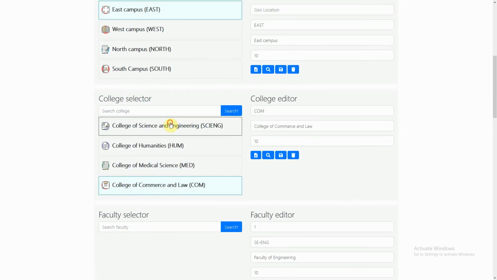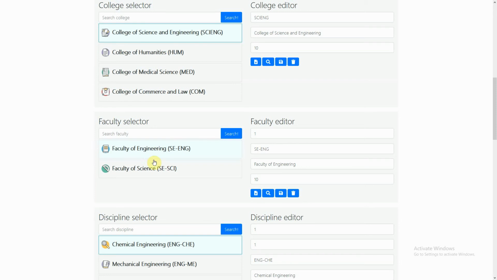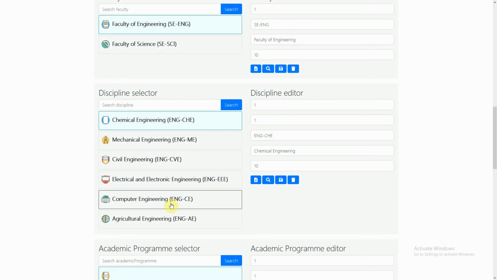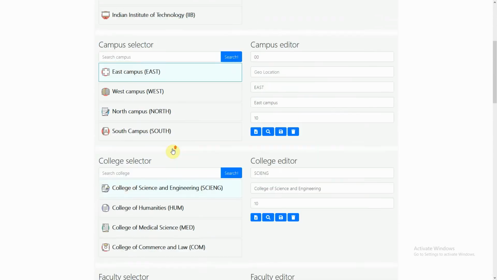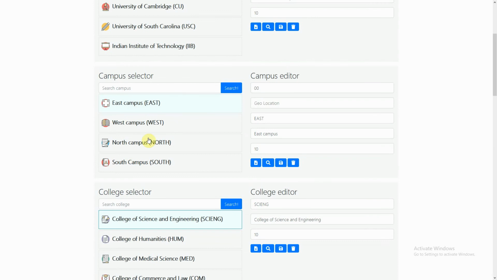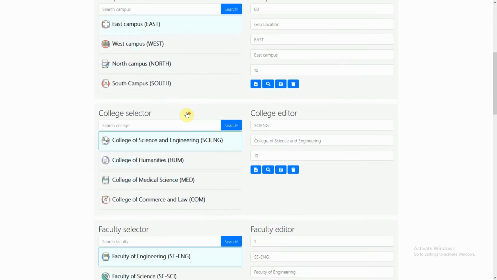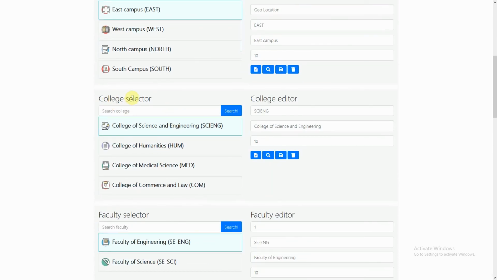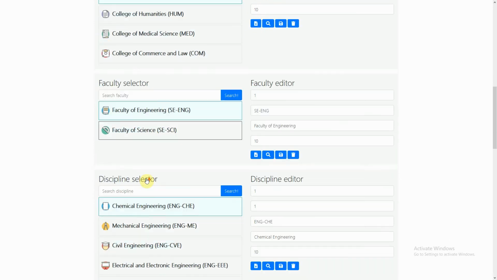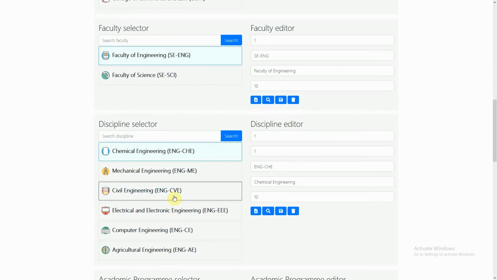Let's select something with some data in it. Here we've selected this college, which has these faculties. If we choose engineering, for instance, then under engineering we've got the disciplines. So that's the hierarchy. You've got the institution, and you've got campuses, which is sort of a side branch on the hierarchy. Then more centrally, within an institution you've got colleges, within colleges you have faculties, and within faculties you have disciplines or departments.